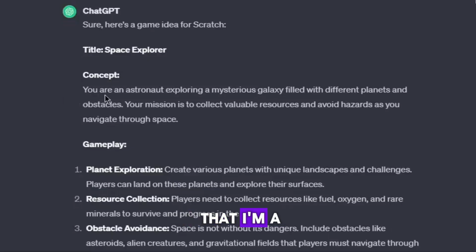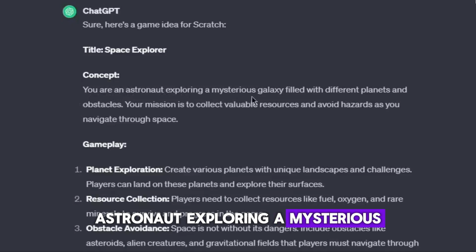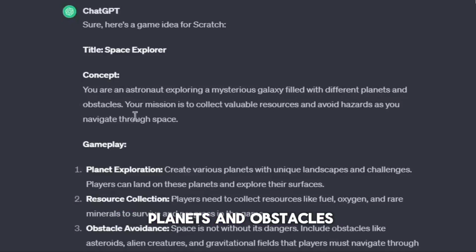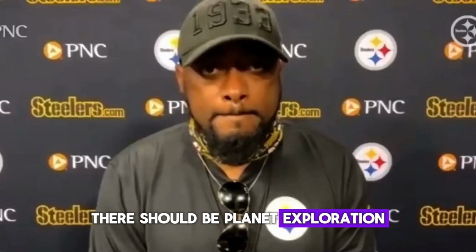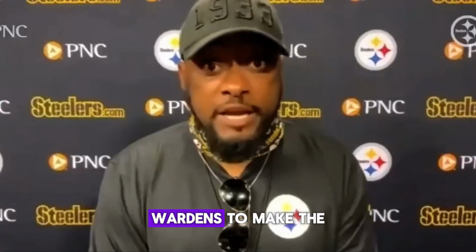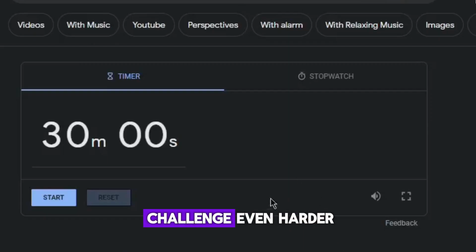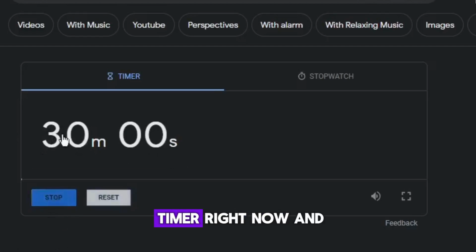Okay. Alright, so the concept is that I'm an astronaut exploring a mysterious galaxy filled with different planets and obstacles. Your mission is to collect valuable resources and avoid hazards as you navigate through space. Okay, there should be planet exploration, resource collection, obstacle avoidance. To make the challenge even harder, I'm only giving myself 30 minutes to create the game. So let's start the timer right now.